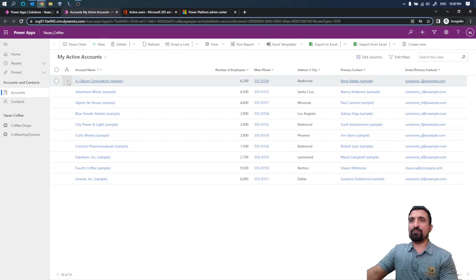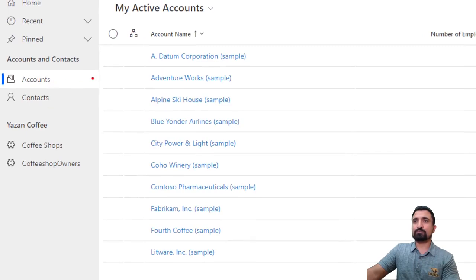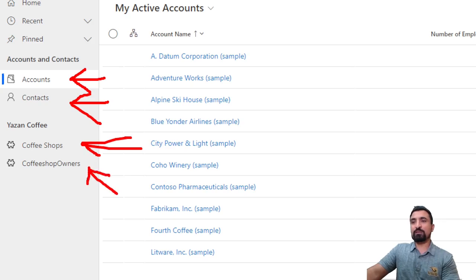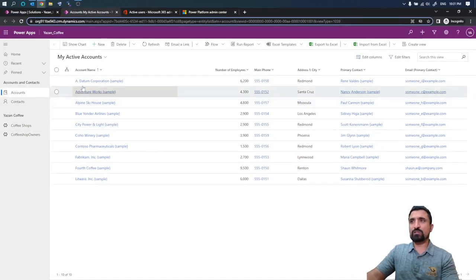So notice I have full access to all the entities in my app: accounts, contacts, coffee shops, and shop owners. Now you remember that for the limited user role, I only gave limited users access to only those two. So if I did this correctly and I log in with this test user that I created, I should be able to see the same.